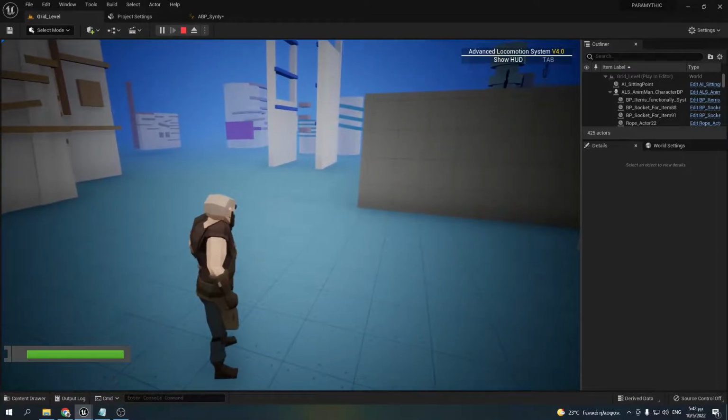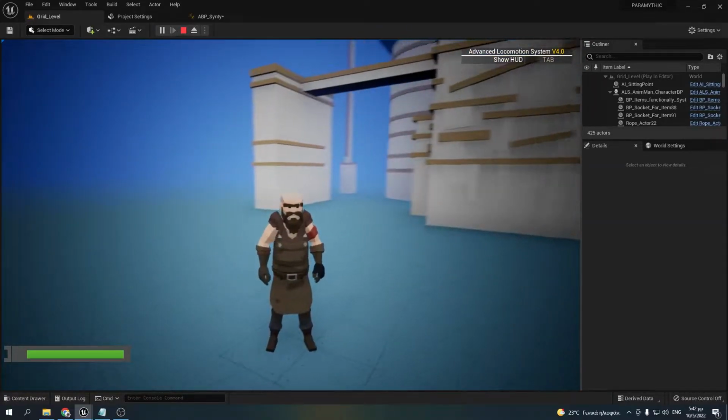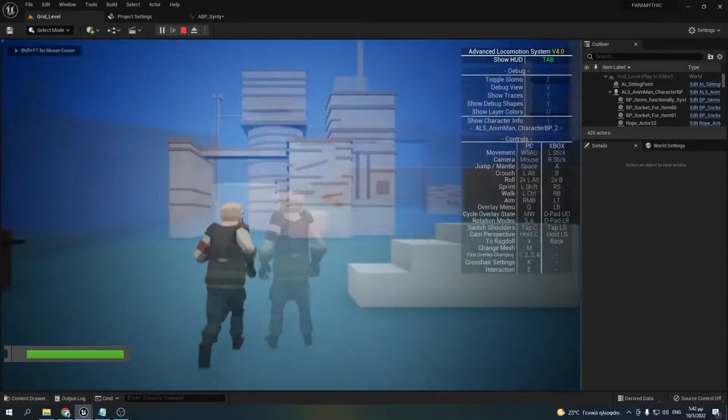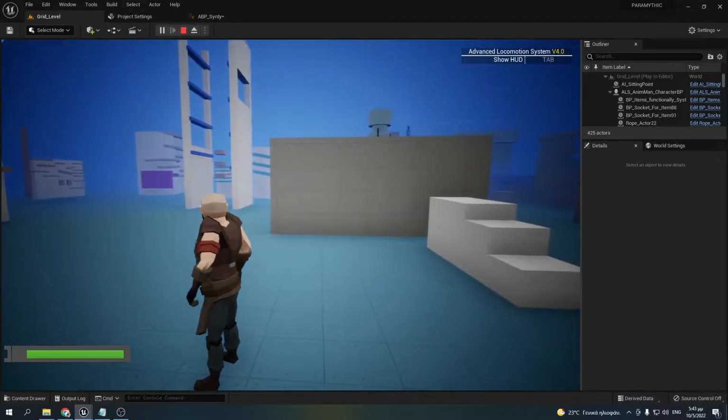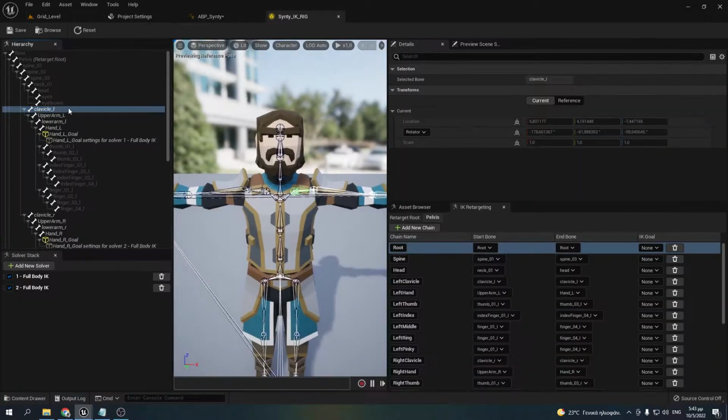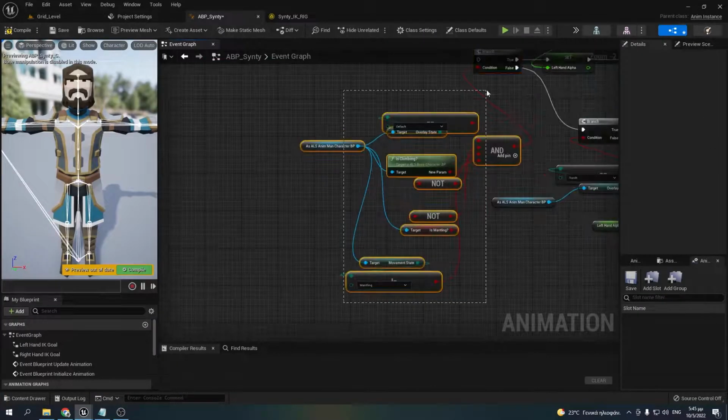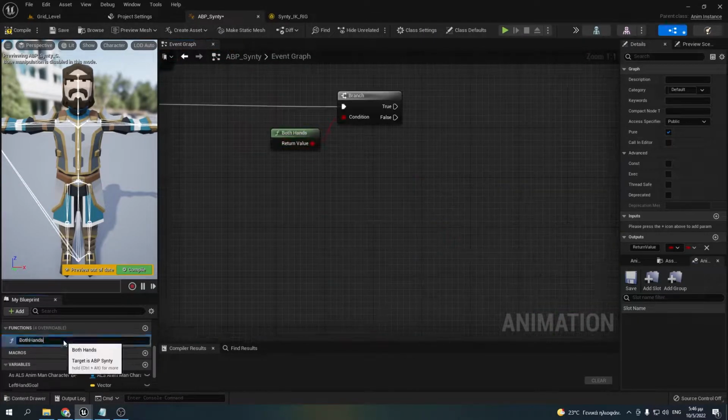But before we do that, I need to make some fixes to the retargeting system I made on the previous devlog. As you can see, my character shoulders are a bit shrugged. This is because I set the root of my IK solver to be the clavicle. To fix this, I will use the alpha values of my IK goals.